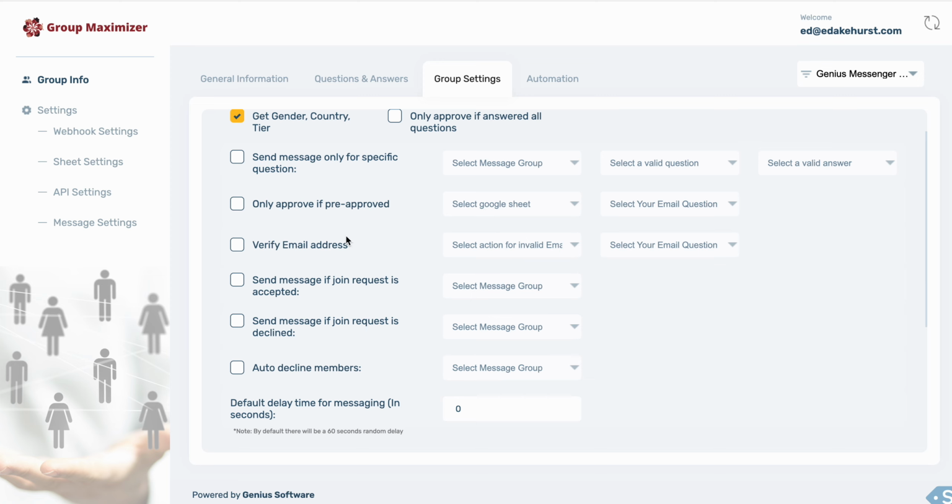You can have a pre-approved thing in a Google Sheet that says these are like paid customers. Maybe it's a paid group. And you can select which question that maybe you want to get their email. That's usually how you do it. And if it's shown in that sheet as approved, they'll approve them. If not, they'll deny them. You can verify an email address. Now, for this, you have to use your abstract API, but you can do that.